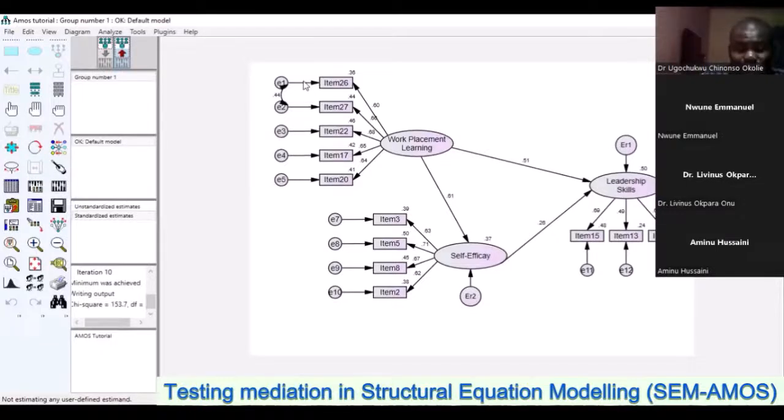This is the last part of the thing I stated that we're going to do today. But I just want to show us how we can run mediation, because structural equation modeling using AMOS does not have the facility to run.